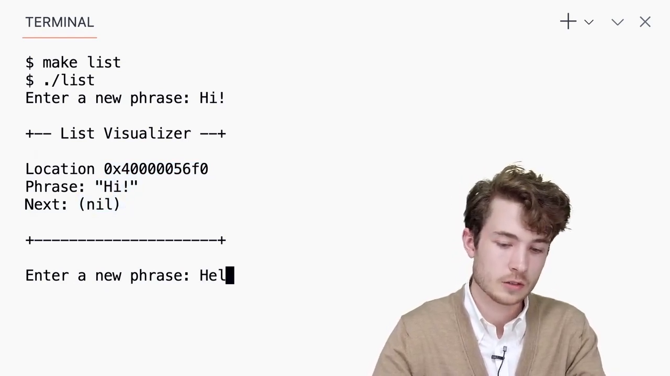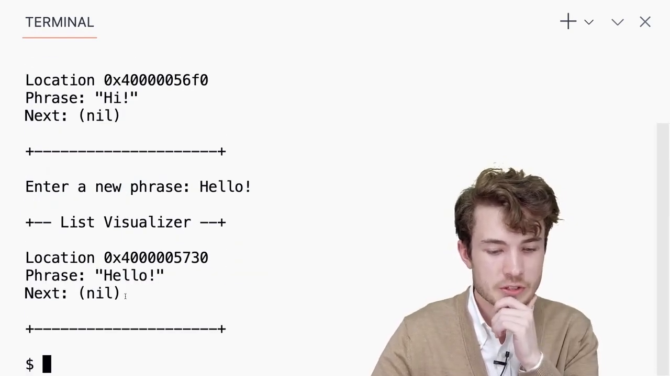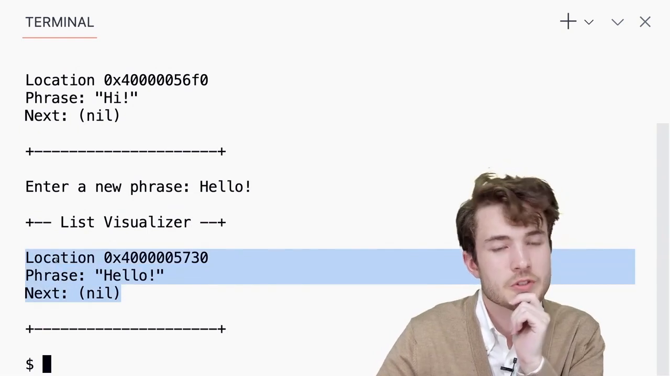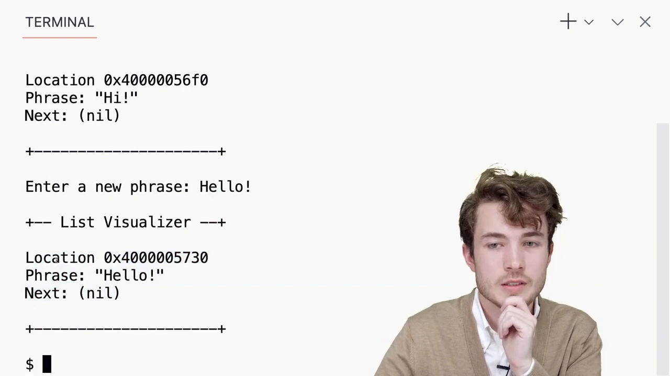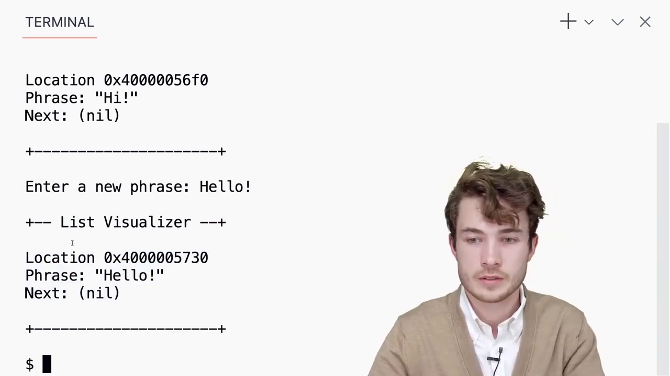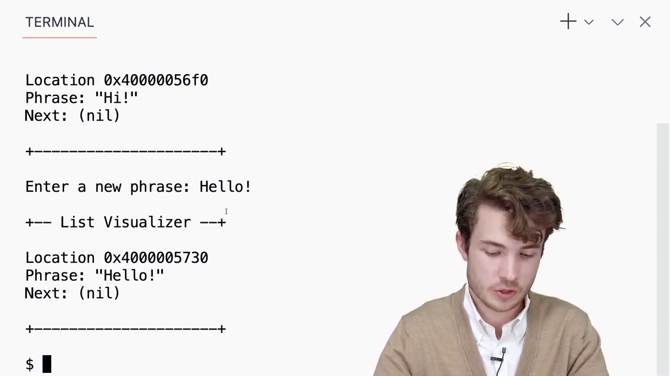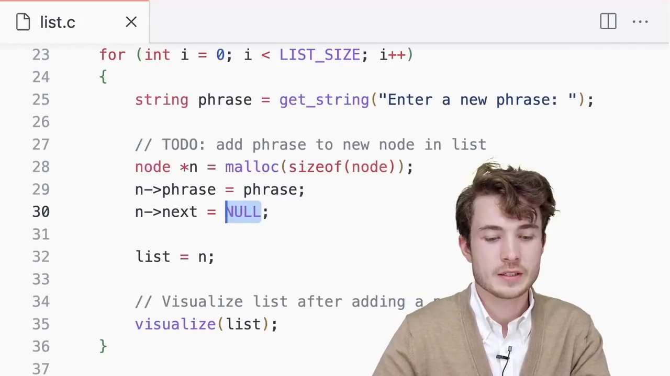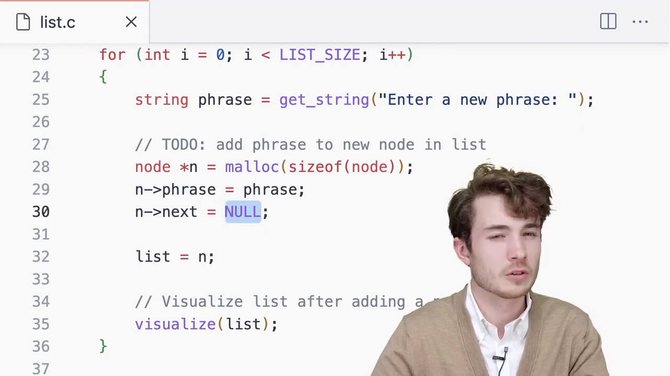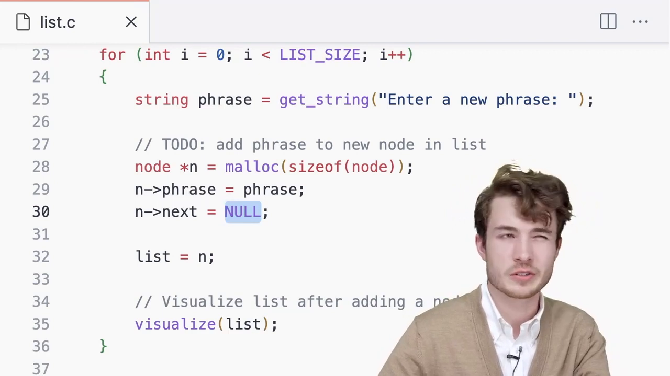What if I said hello now? And I seem to actually be missing my very first node. It kind of went away. What happened here? Any ideas in the chat? Yeah, so I'm seeing we didn't quite add this node. If we take a look at our code, we're always setting the next pointer for our new node to be null, and that means nothing. So whenever we add a new node, we're just going to make sure that the next pointer is null, like it doesn't point to anything.